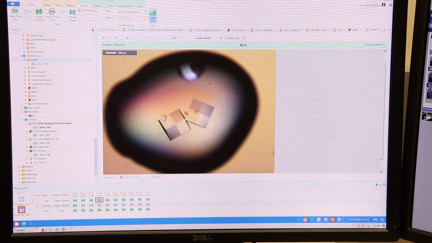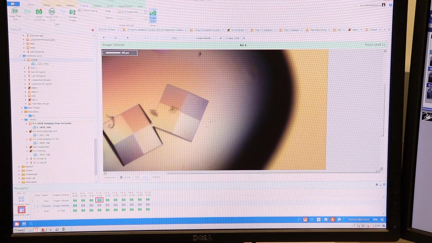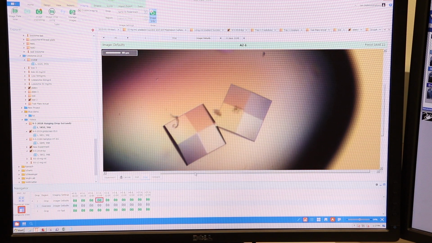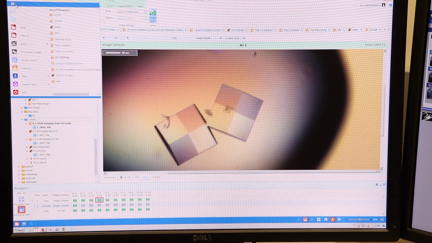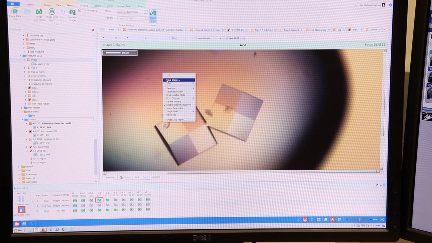You can also zoom in by scrolling, and center the drop anywhere you want. And then you can save the image here to the desktop or whatever, and that'll save what's on the screen.